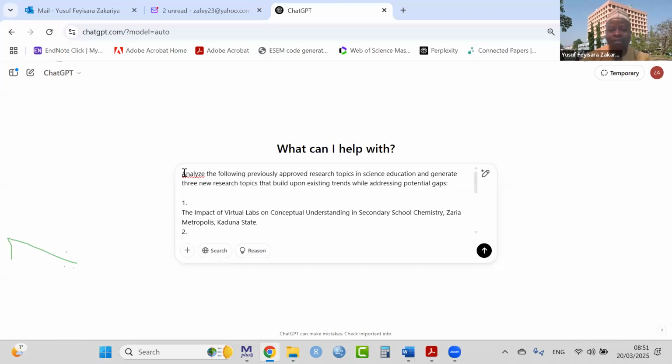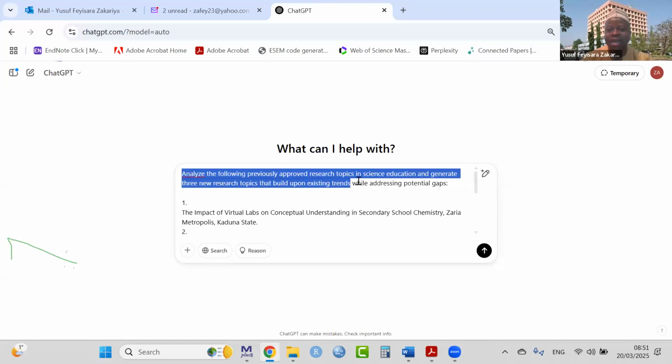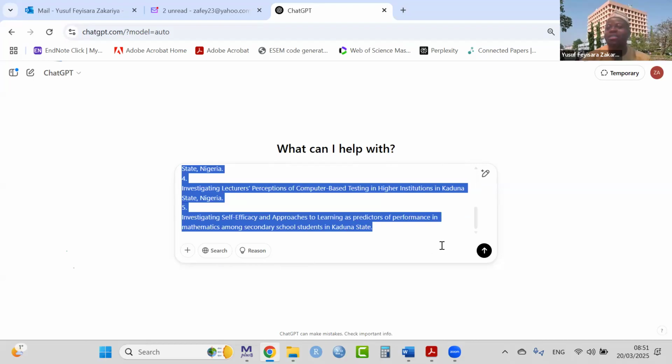So when you're analyzing a prompt, you should be able to identify each part of the prompt. What I have here, analyze the following previously approved research topics in science education and generate 3 new topics that build upon existing trends while addressing potential gaps. This is the task that I want the AI to perform for me. And what you have here, the topics that are provided, they are the context I'm providing the AI.